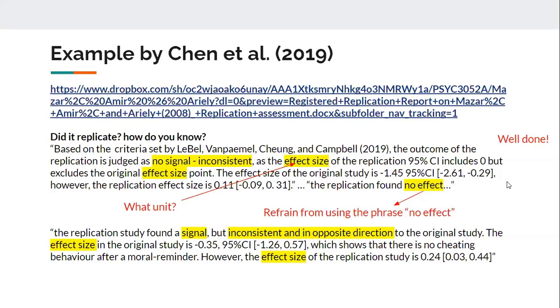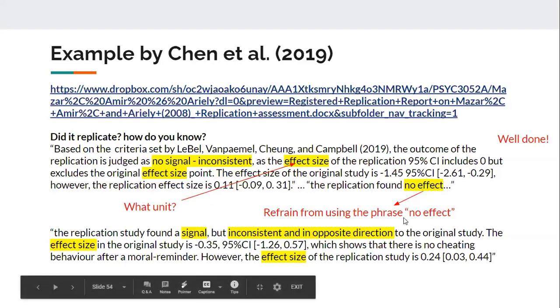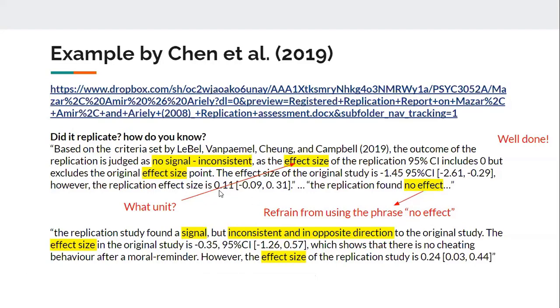However, again, be careful with this. The replication found no effect. Please refrain from using the phrase "no effect." An effect of 0.11 is still an effect. Also, the student didn't mention the effect size unit, so please do so in your projects.